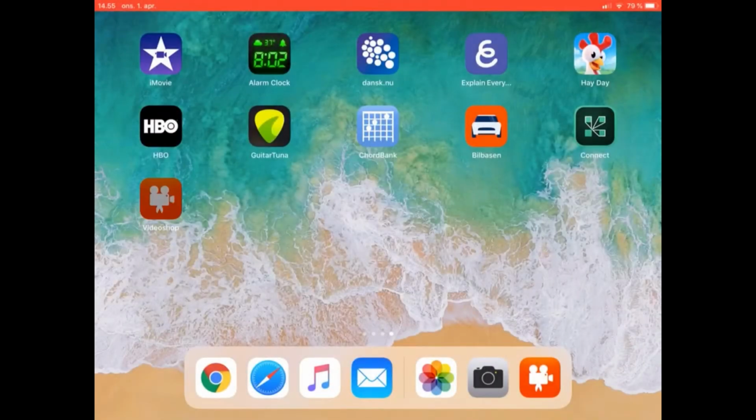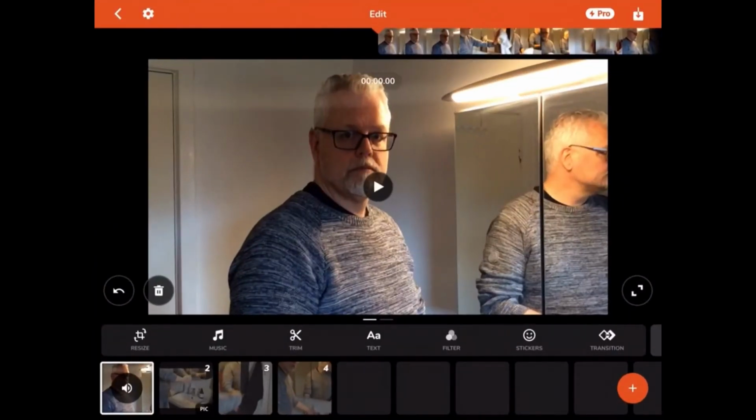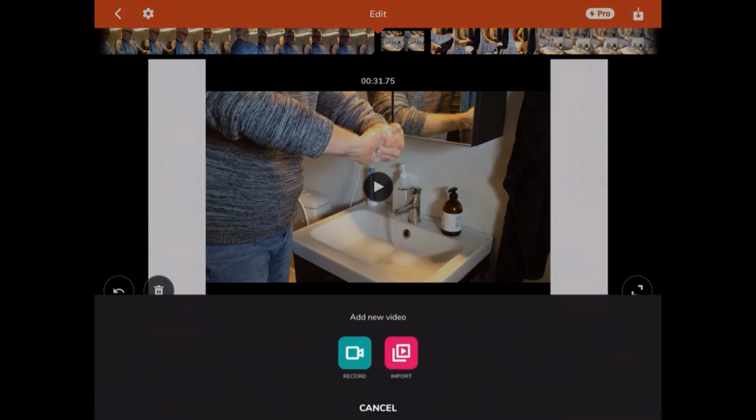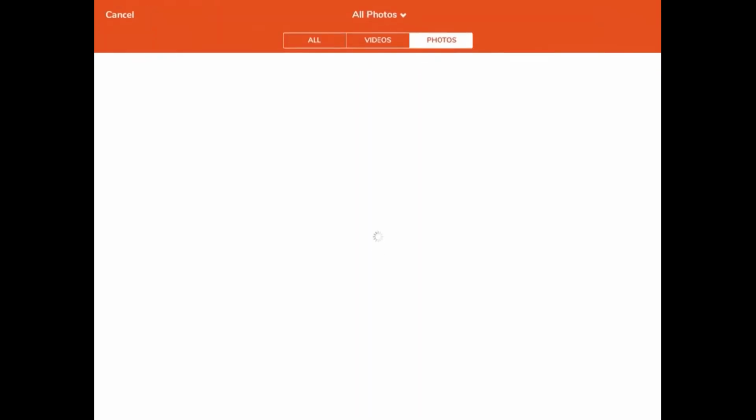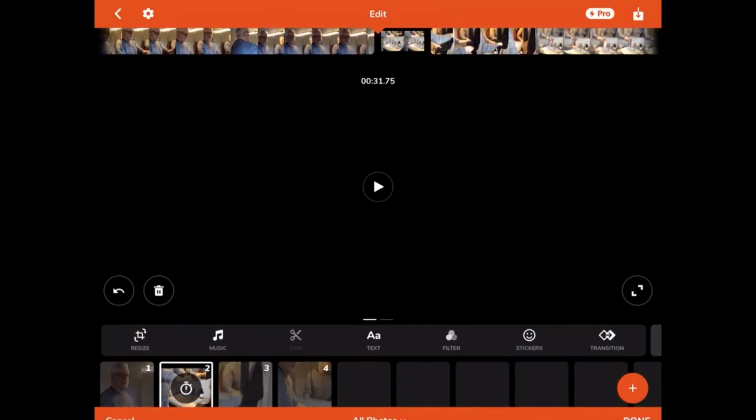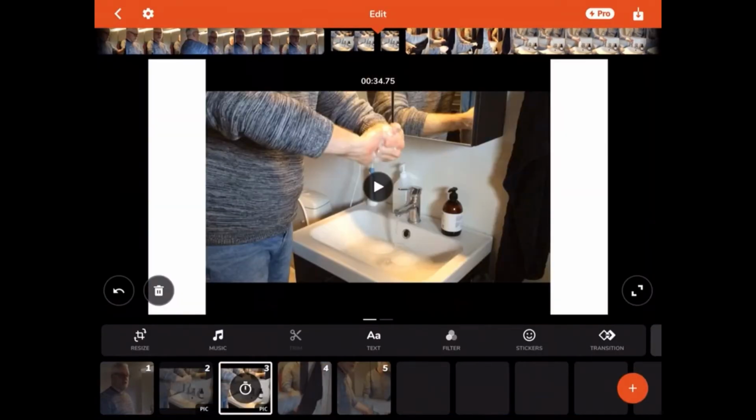In this tutorial, I will show you how to work with pictures or images in your movie. So what I did here is that I took a screenshot from the video and I imported it into the movie with the import feature here, and I imported a photo, and like this I can import a new photo.